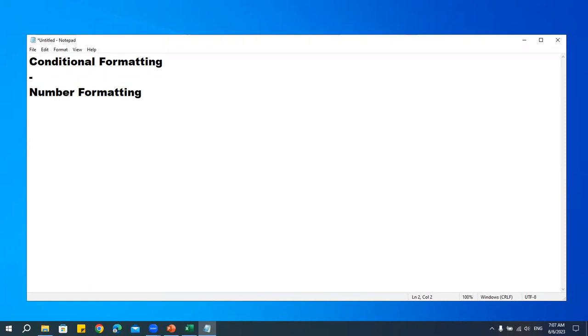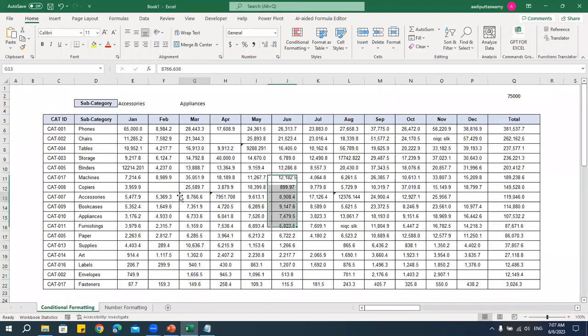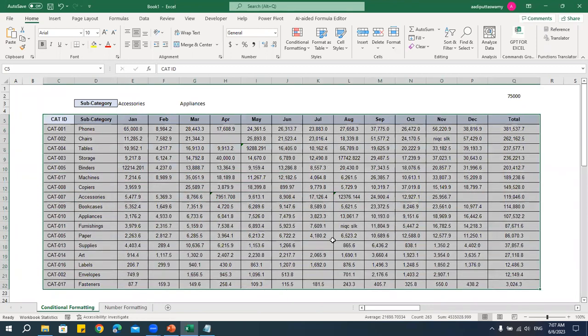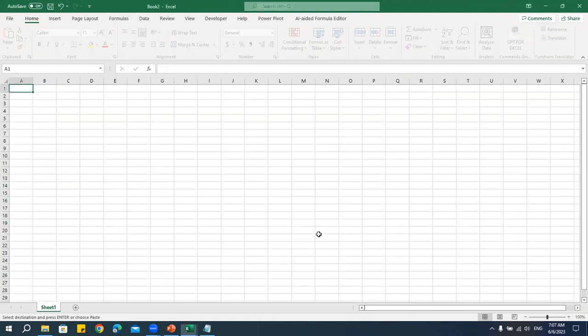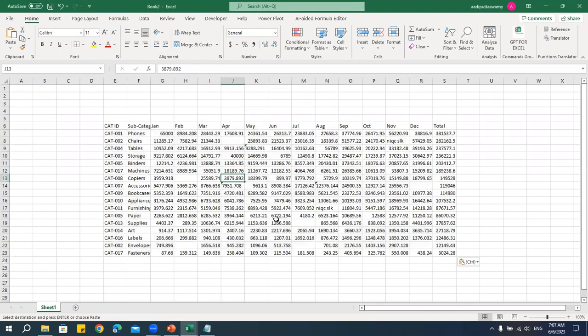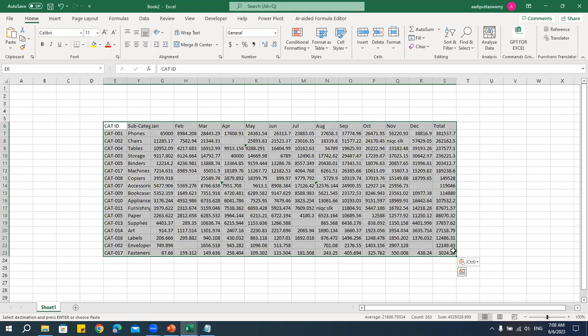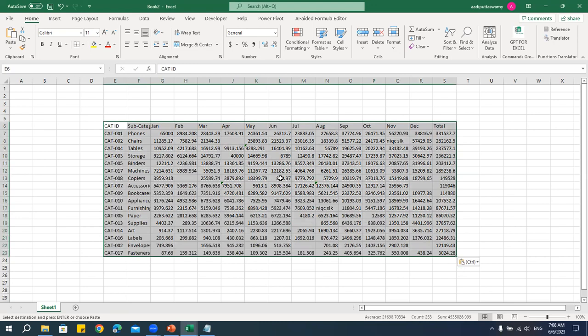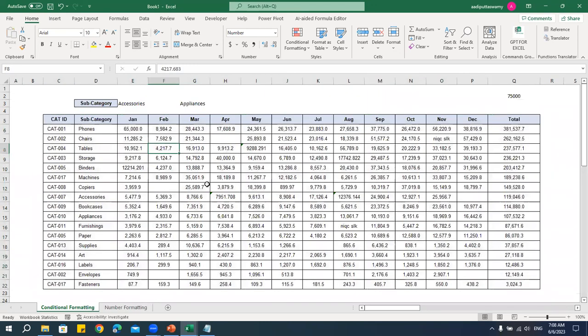Before understanding conditional formatting, let me tell you what formatting is. Let's go to this Excel sheet. I have a table here. Let me copy this and paste it here just as values. This is called an unformatted table. Now I will ask you one question. Let's say this is table 1, which is unformatted, and we'll call this table 2 as formatted.